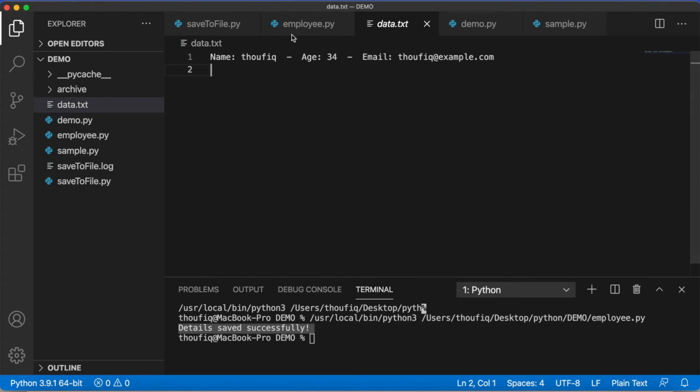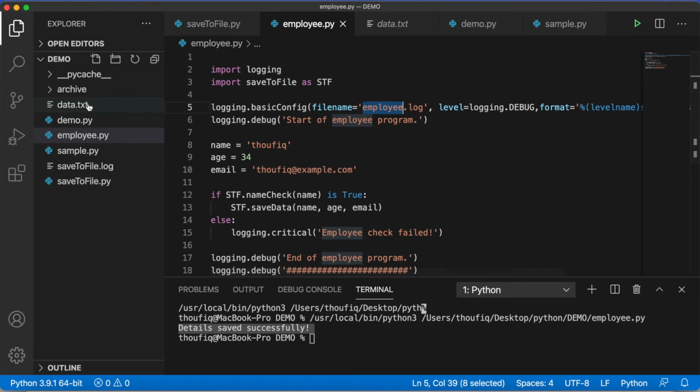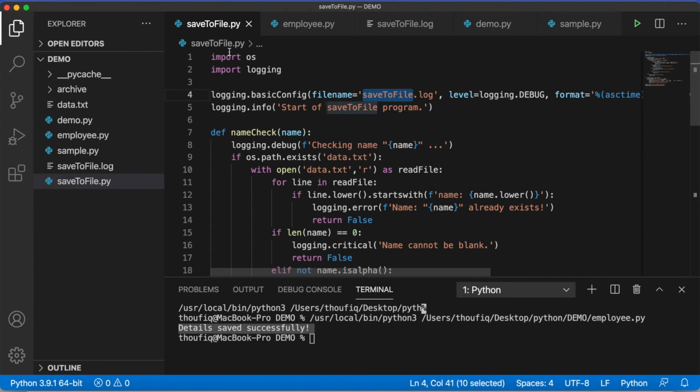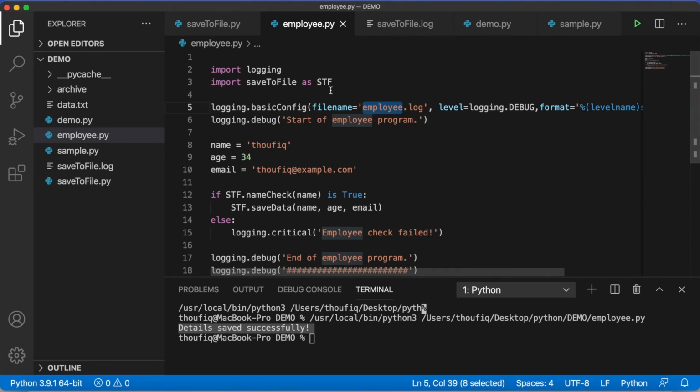This is fine. But if I look closely here, I have a log file created that is save to file.log, and this file is basically created from my program save to file.py, and this is fine. But in my employee.py file, I was expecting there should have been another log file created that is employee.log, but you see here there is nowhere employee.log file. And this is the problem of using root logger to record our logging messages.